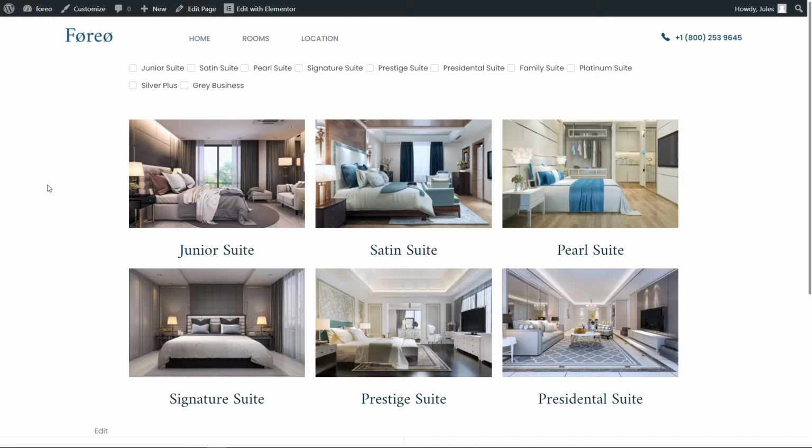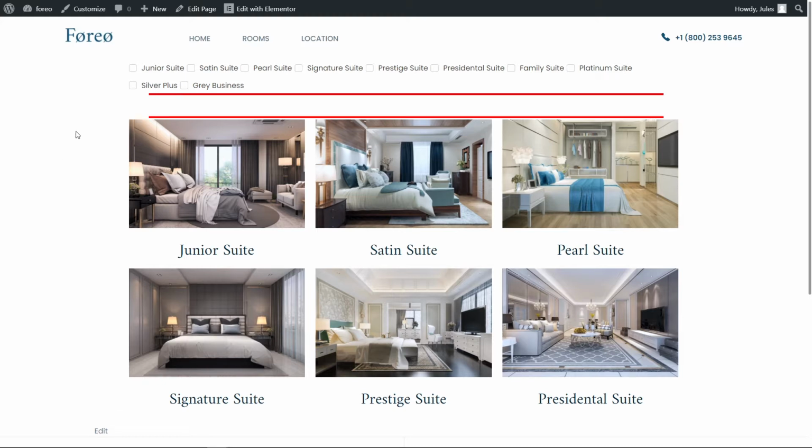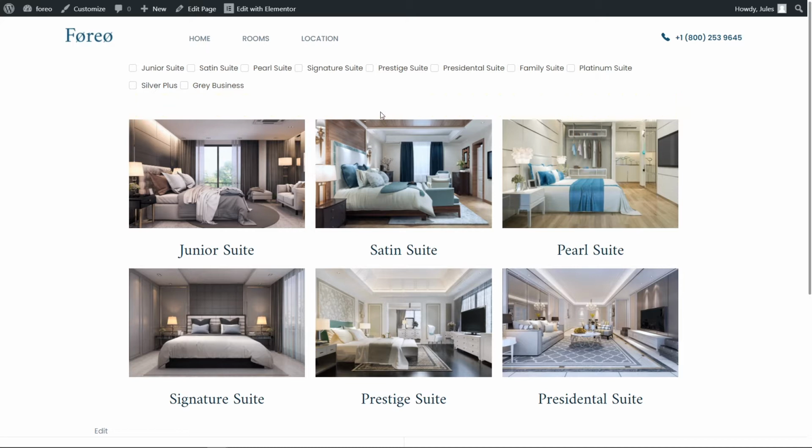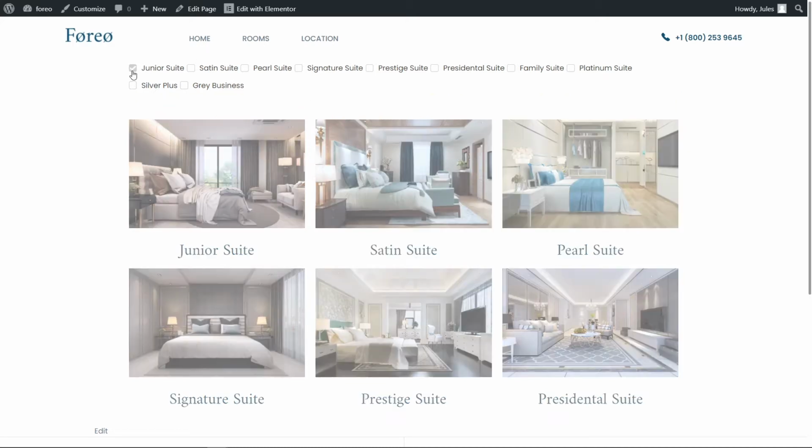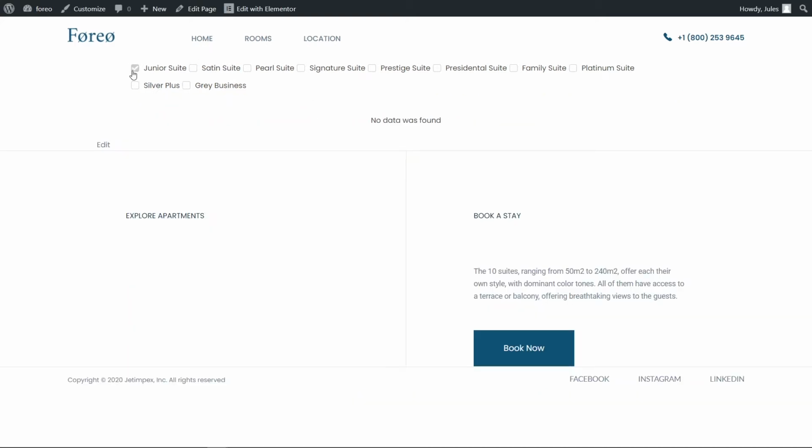Here is the page with the filters and the listing grid widget. One filter is not displayed at all. Here, where it should be displayed. Checking on the second one, that is displayed already. But once you proceed with the filtration, the "no data was found" message appears. Why is that happening? Passing on to the troubleshooting directly right now.